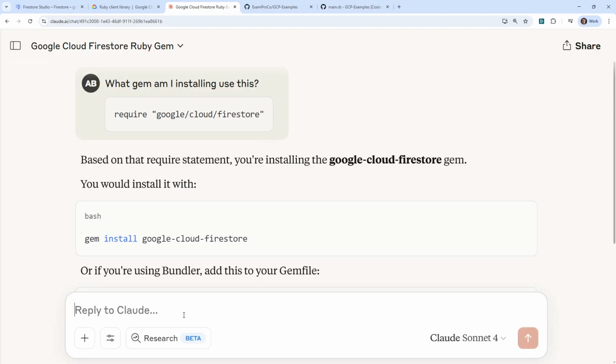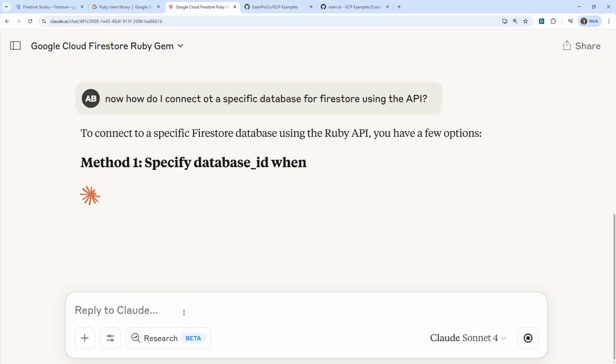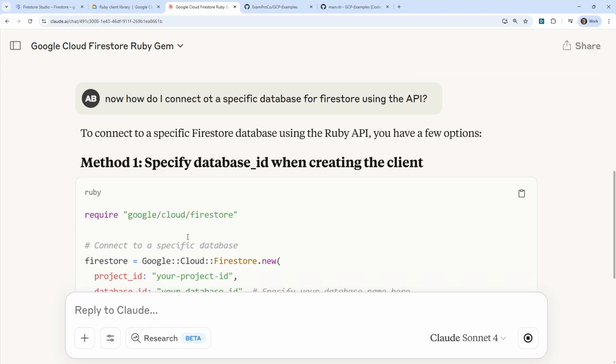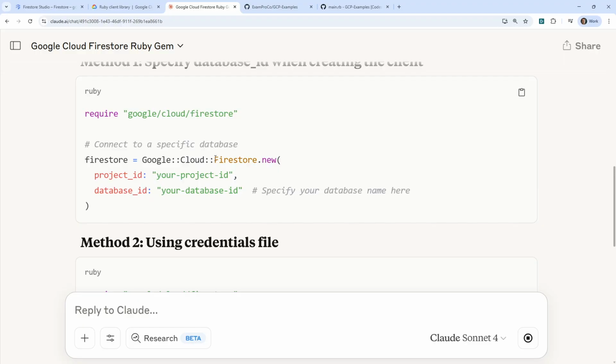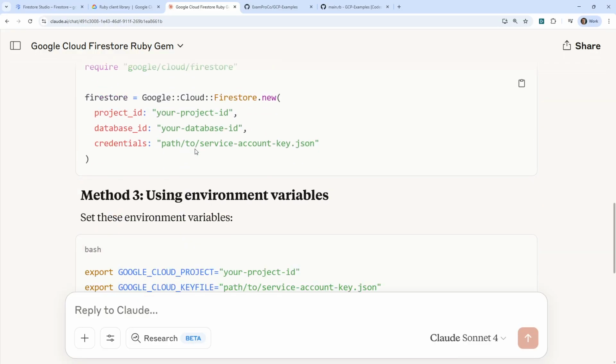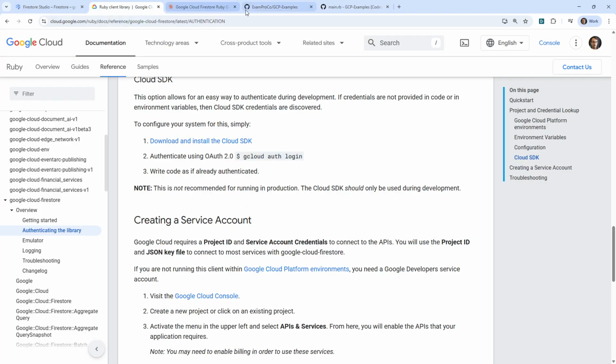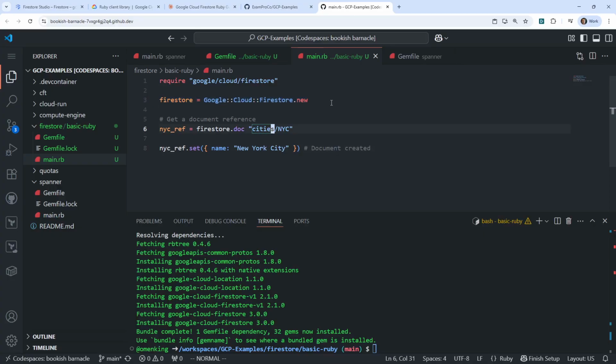So I'm going to go over here and say, all right, now how do I connect to a specific database for Firestore using this API? Let's see if this can find it for me. I like to find things in the docs directly, but you can see that there's a lack of documentation. So here we're seeing project ID, database ID. That could be it. I'm not really certain if that's true or not. And it is bringing that credentials file in. I'm not sure if we need that either. But we'll go ahead and copy this over and we'll see if we can work through this.